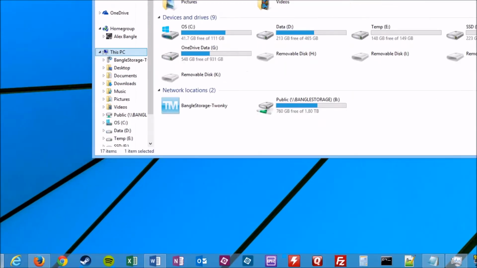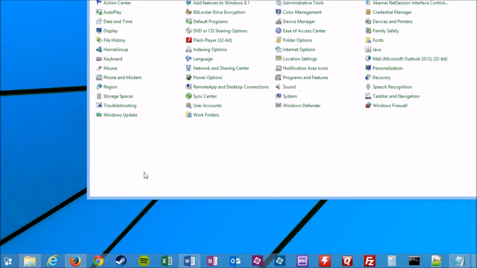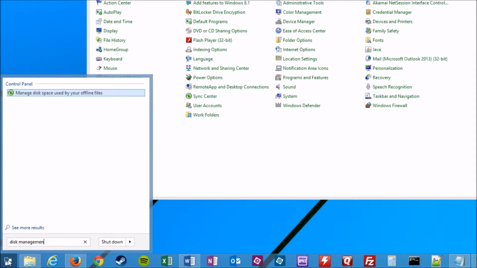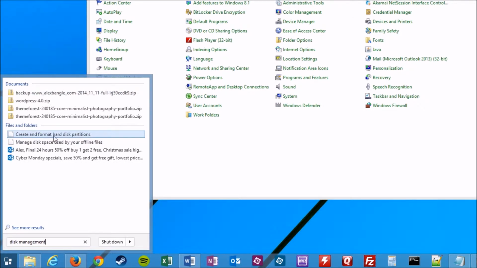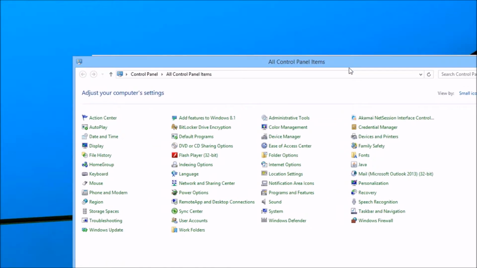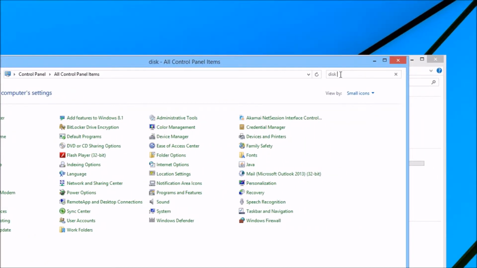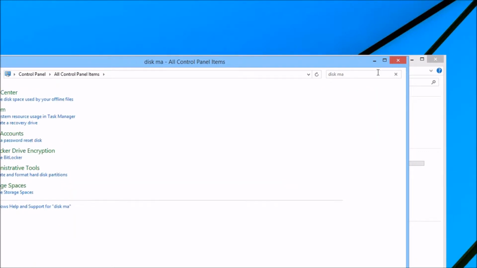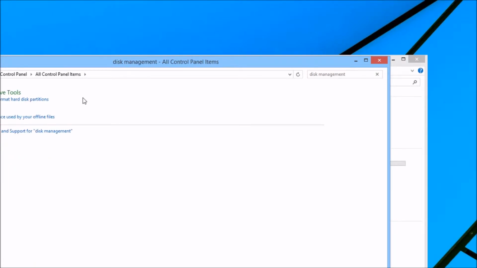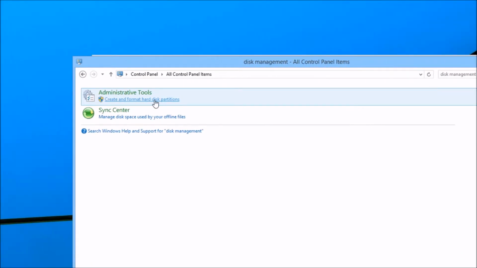Okay, so you're going to want to go and click on Start, and then go to Control Panel. You can also just click on Start and type in Disk Management, and you can click on Create and Format Hard Disk Partitions, or if you're on Windows 7, this should just say Disk Management. Or if you click on Start and go to Control Panel, you can search the Control Panel for Disk Management. And then here click Create and Format Hard Disk Partitions.